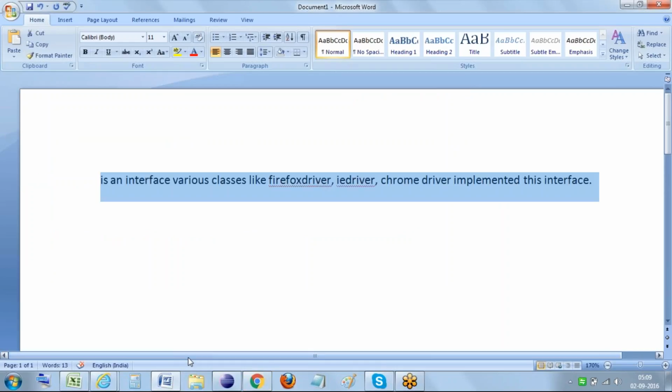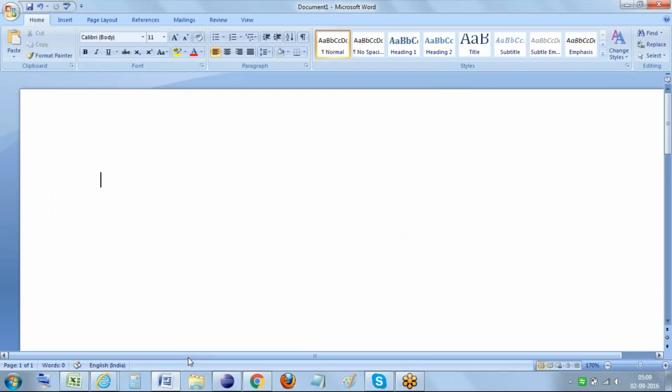So the point over here is, in order to access all the WebDriver methods, the syntax which we need to follow is WebDriver driver is equal to new Firefox driver. WebDriver driver is equal to new Firefox driver is the syntax which we need to follow.